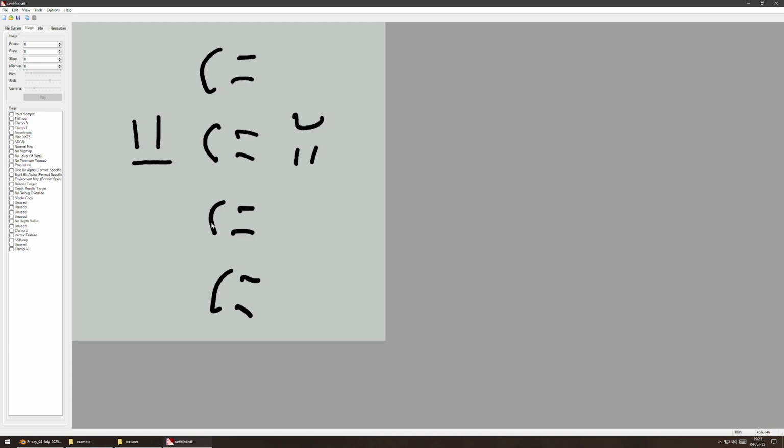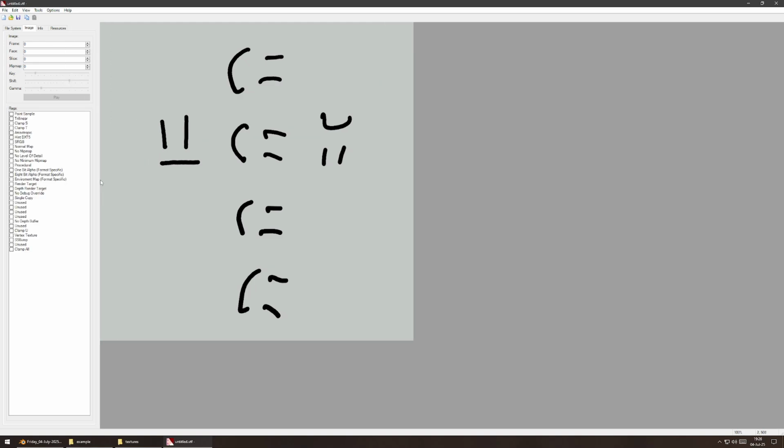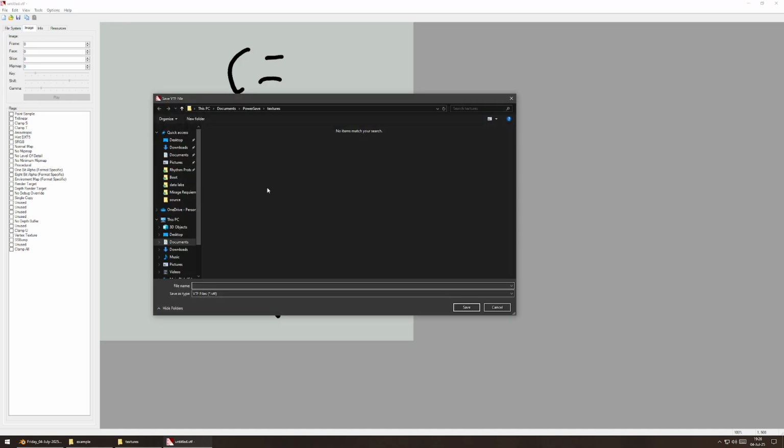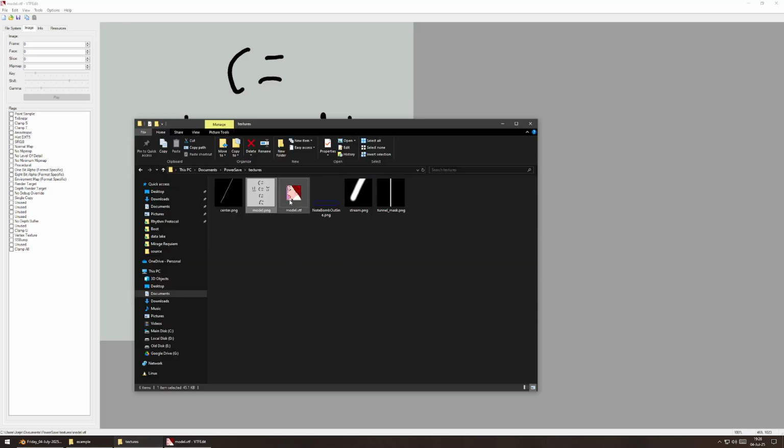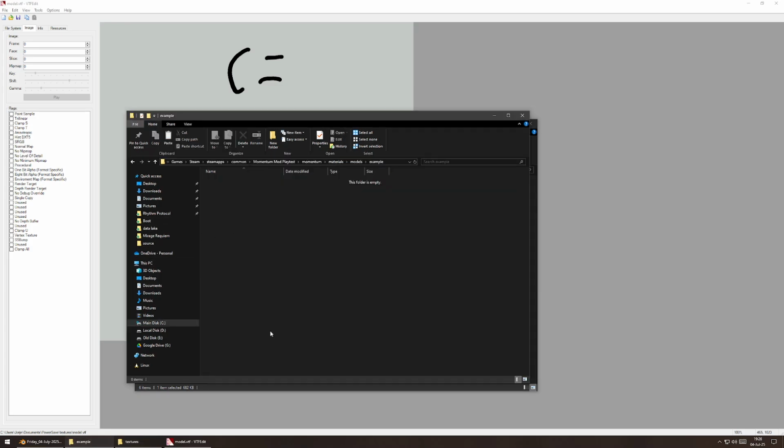Wowzers. Truly fantastic. Next. I don't think any of this stuff really matters for what I'm doing here, so I don't care. I want to save this somewhere, so I will. There it is, model.vtf. So I'm going to cut this file, and I'm going to go here, and I'm going to paste it. Now we have a VTF.